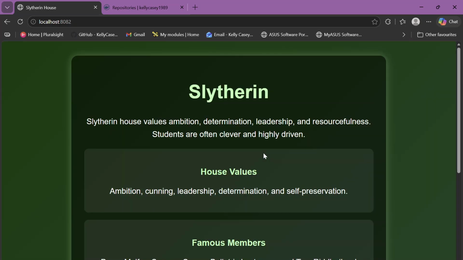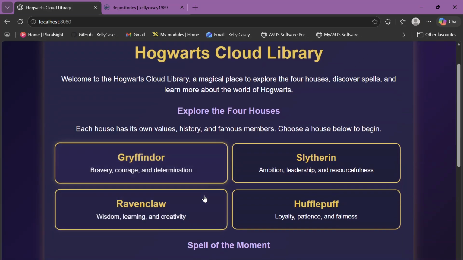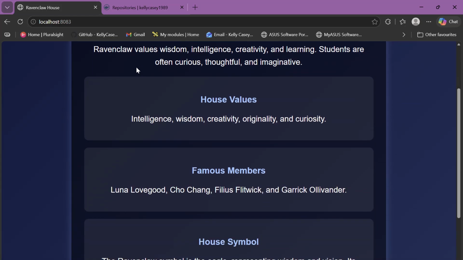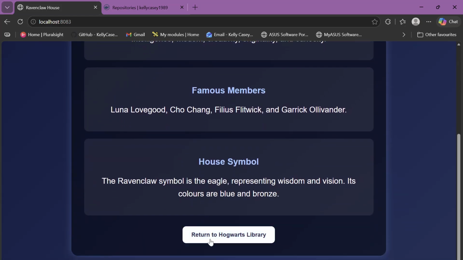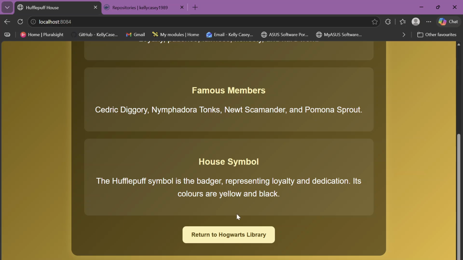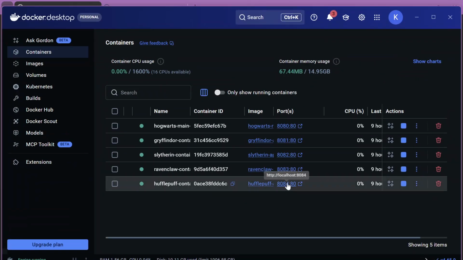And then we'll do Slytherin, which is 8082. And then Ravenclaw, which is 8083. And then Hufflepuff, which is 8084. So now I'm going to go on to Docker.